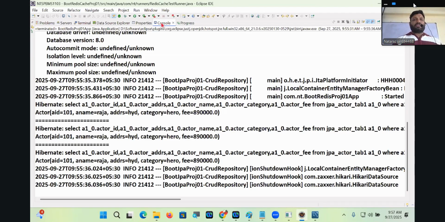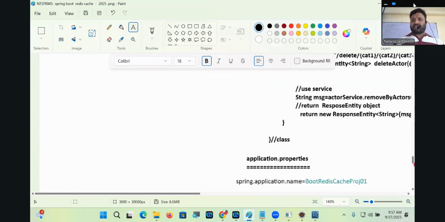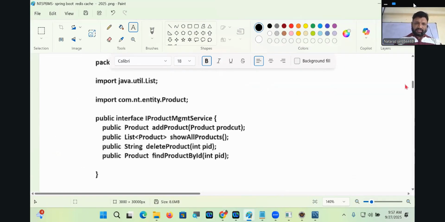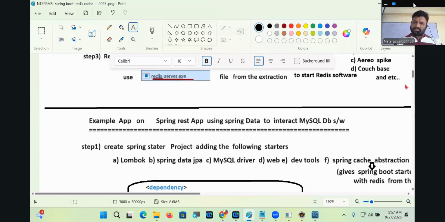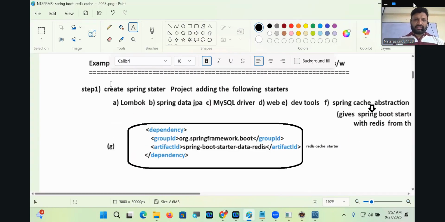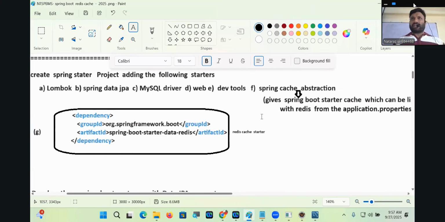Okay. So now let's add Redis cache to this project. You should start adding Redis cache to this project. Okay, fine. Now let me give the steps of adding Redis cache. Server is started. Example application. Lombok, Spring Data JPA, MySQL driver. Web is not required because I'm developing a standalone. Dev tools not required because it is a standalone.